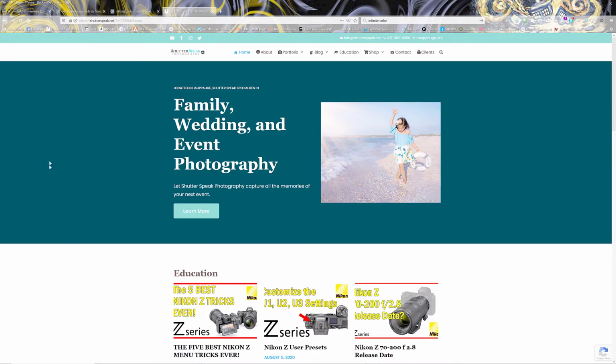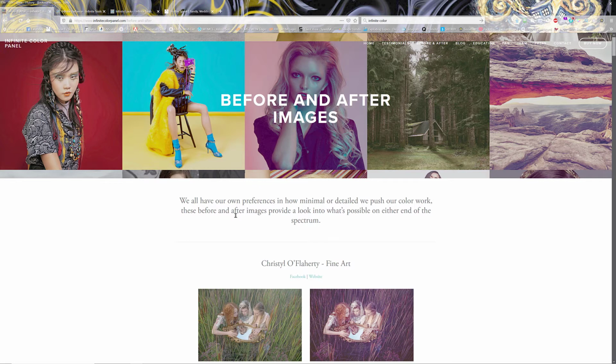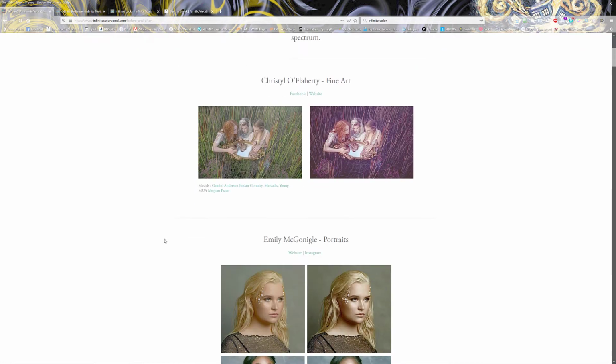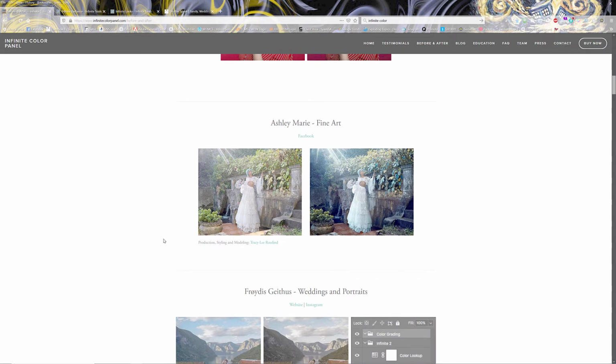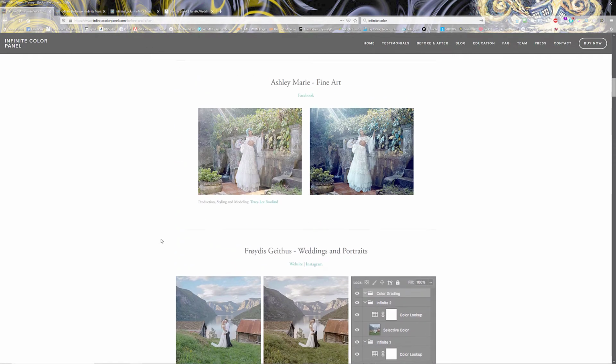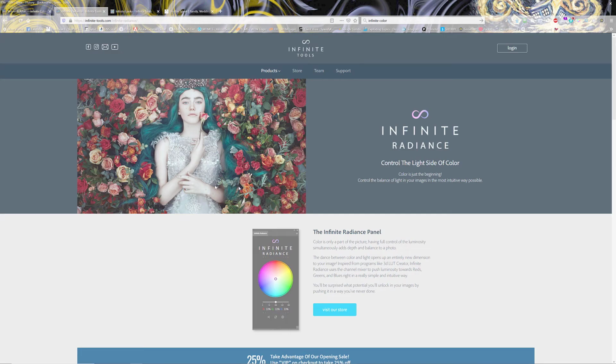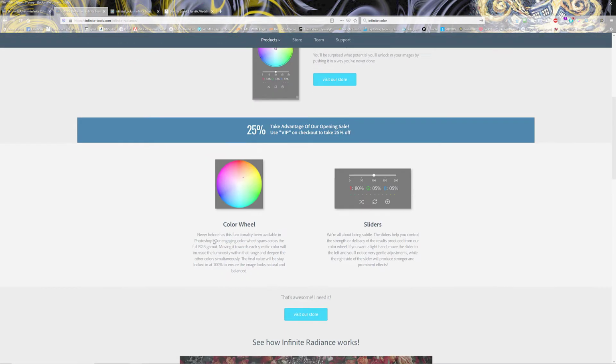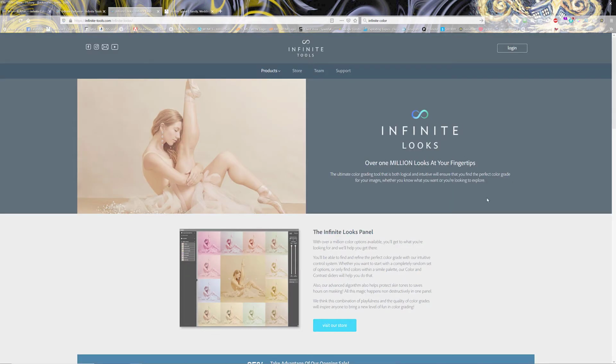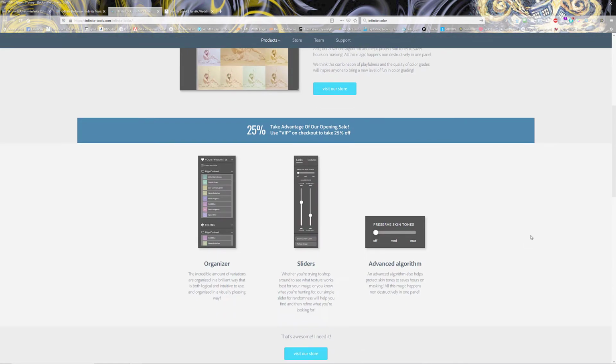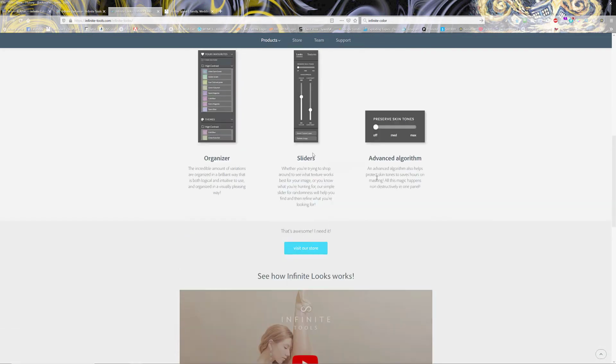Okay everybody, so let's just take a quick look. This is the website for Infinite Color, the Infinite Color panel. And again, it's essentially a color grading tool, and we're going to take a look at that. We're going to look at Infinite Radiance, I can't say that word today, Infinite Radiance. And what Infinite Radiance does is it's going to adjust the luminosity values of different colors in your photos. So we'll take a look at that. And then Infinite Looks, which is again a color grading panel, but it works a little bit differently, so we're going to take a look at that.